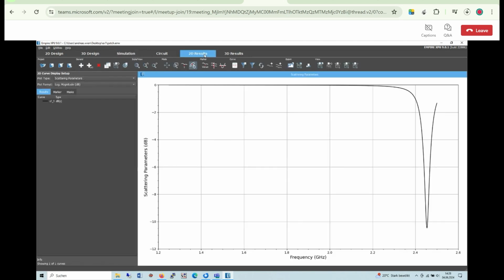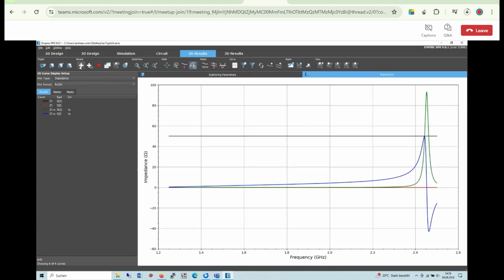Okay. Now let's change to the results. This is the scattering parameter. It resonates approximately at 2.45 gigahertz. It starts at 1.25 as we entered and ends at 2.5. And this is only scattering parameters in the plot format. I can add some more curves at results. Then we get the impedance plot. You see the impedance in ohm for the magnitude, for the real part and for the imaginary part.